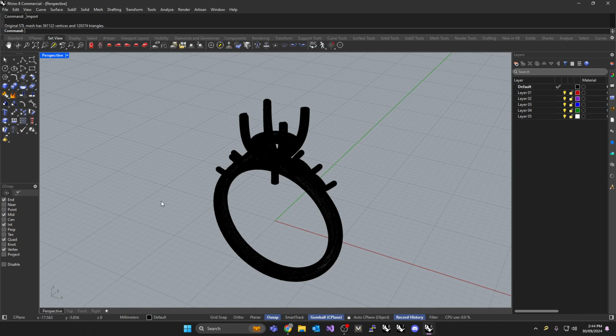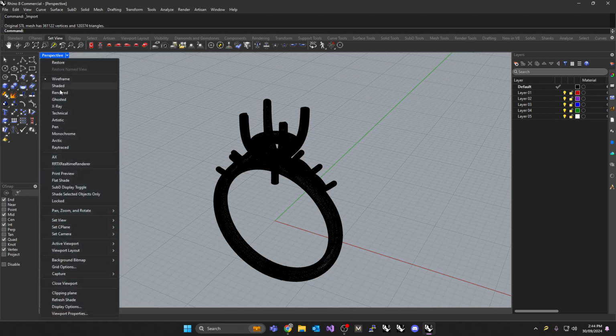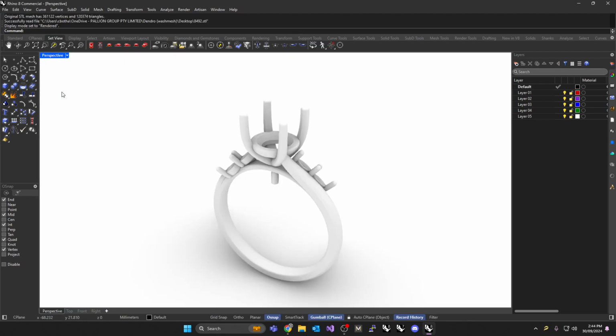The next thing is how to get to see this geometry properly. So again, go up to the word perspective, right click it, and look for rendered. Okay, now you can see the ring properly. So now we're able to start working with stuff. So this is a two-piece assembly that your drawer has sent you. There's a collet and there's a shank.